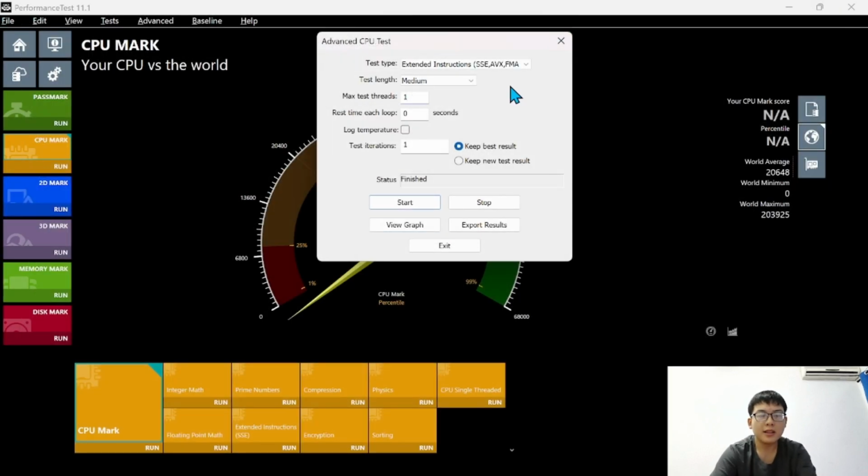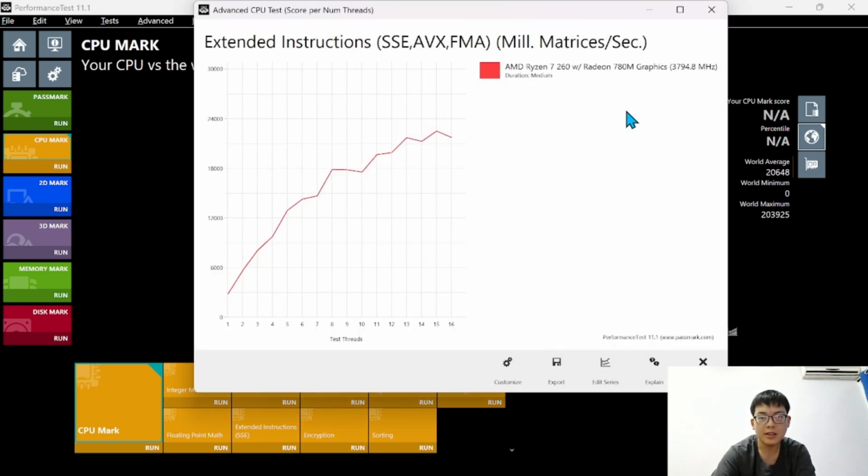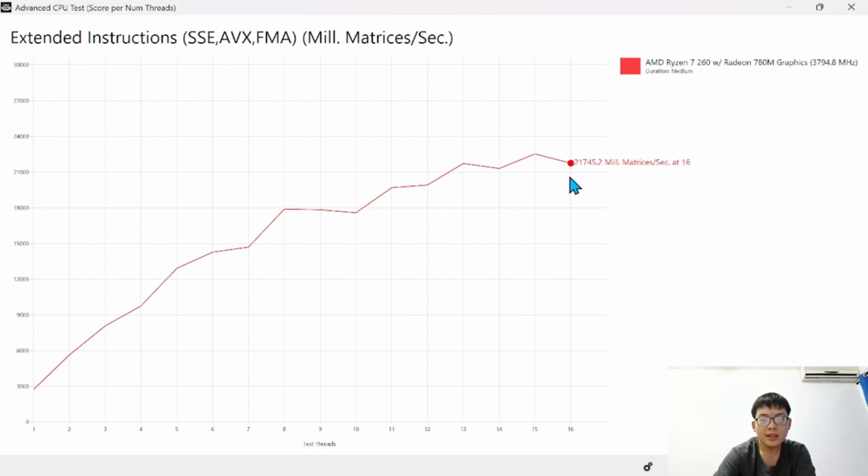And now set the maximum thread to 16, start the testing and wait for a while. After the test, click the view graph to see the result. And we can see that the result is non-linear compared to other tests, but the result also increased very much from 1 thread to 16 threads.